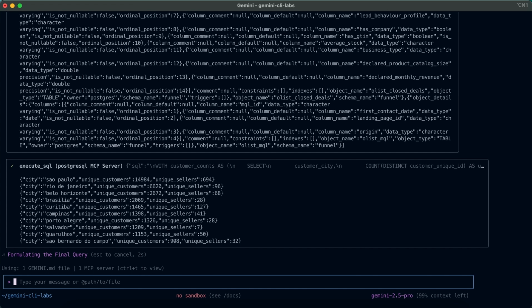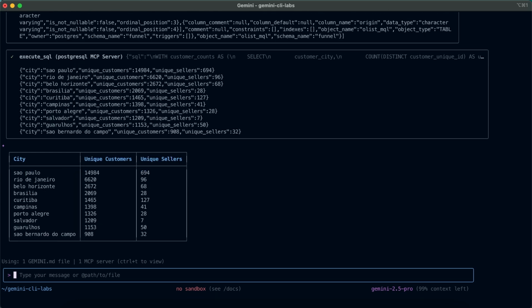And there you go. That's how you can use Gemini CLI to interact with your Postgres database.